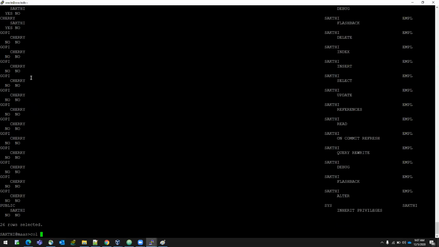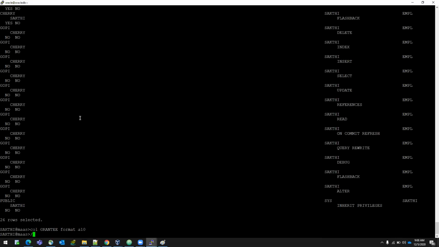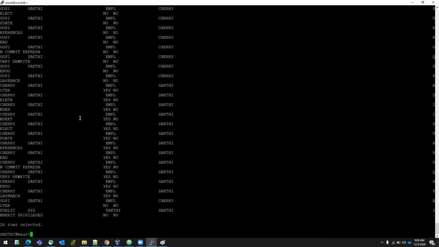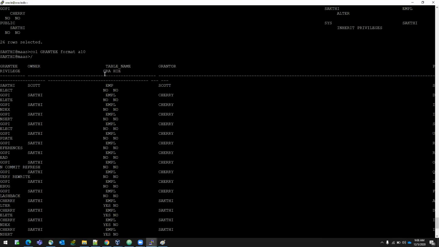So what I'm going to do? I can reduce it using the column command. Column grantee format a10, I can give. 10 characters only. This one. See here, it reduced almost, right? And also grantee is reduced.